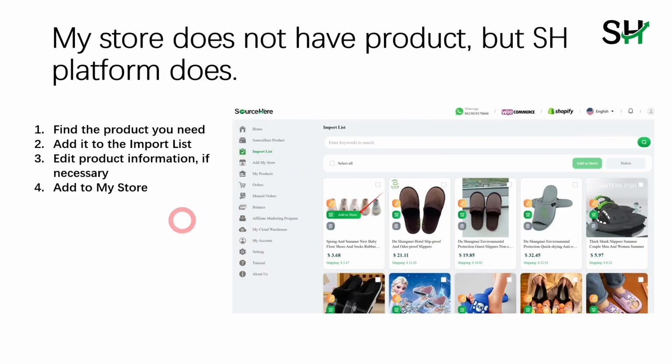The first one is not available in my store, but on Sourcier's platform. At this point, we need to find the product you want to add in the platform. Then add it to the import list. You can also modify the product information at this time, if necessary. Then add it to your store.